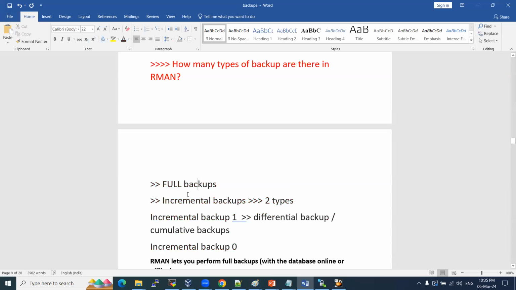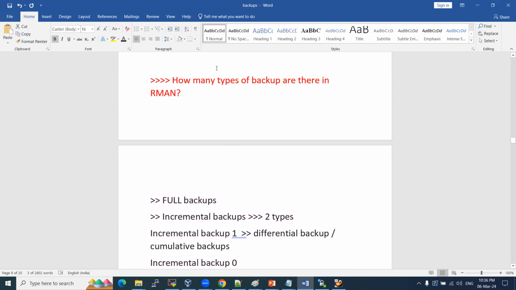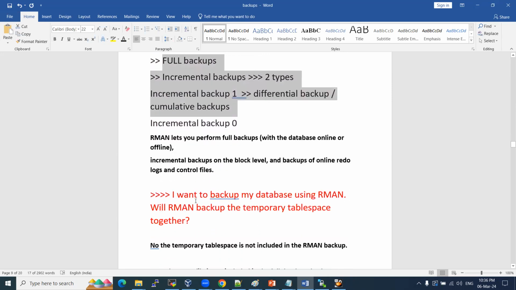Yes, two types of backups we are having: full backups and incremental. Incremental, two types. This is the answer. If you want to, you can give it that. Incremental backups are on the block level and backups of the online redo blocks and control file. This is some extra information that is not required. To be honest, you can give directly this answer. That is fine. These are the types of backups in RMAN.